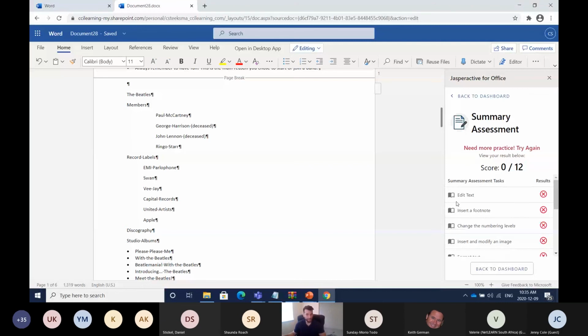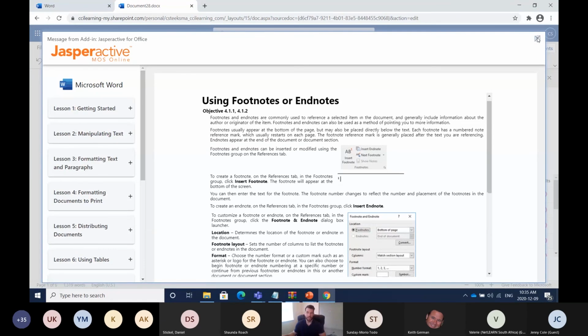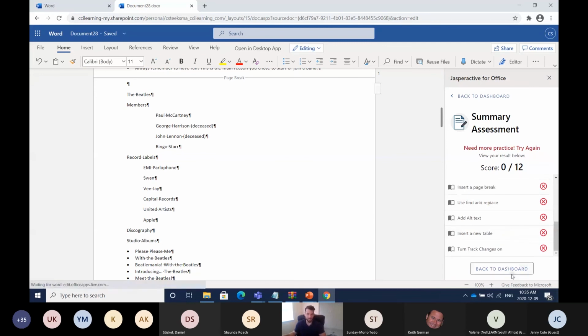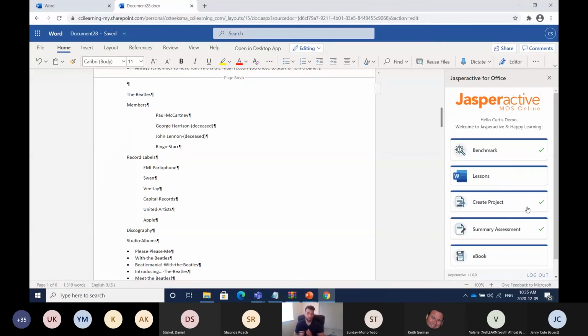The ebook icon, once again, is here as well. So if there was something I missed, inserting a footnote, for example, I click the ebook icon. It opens up that section of our book. Here it is. I can read through it and go back in and retry the exam at some point if I'd like. I'm going to go back to my dashboard, and now you can see I have a check mark there as well. So that's a very quick look at Jasperactive MOS Online from the student perspective.